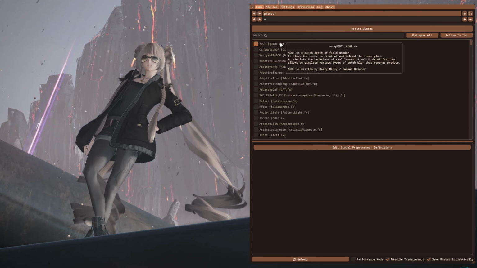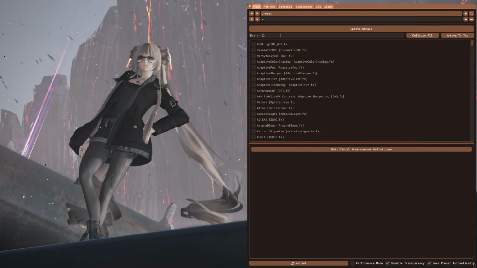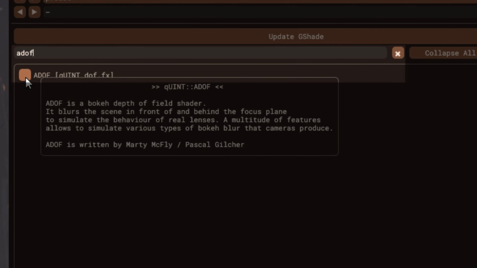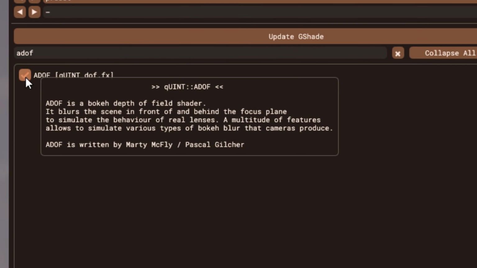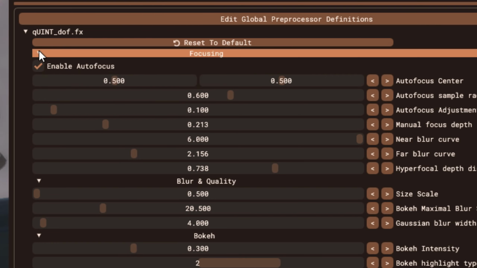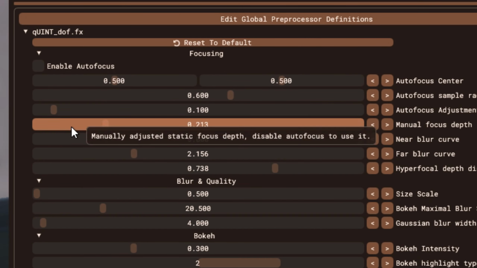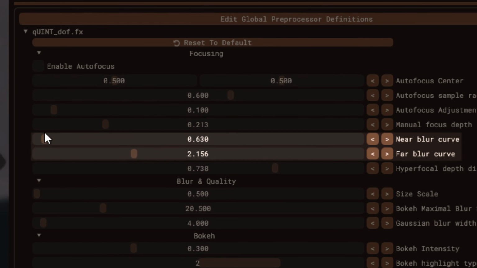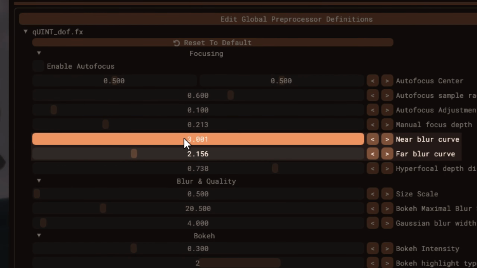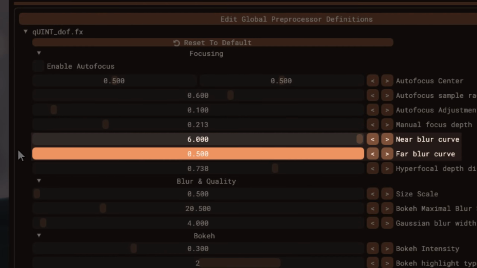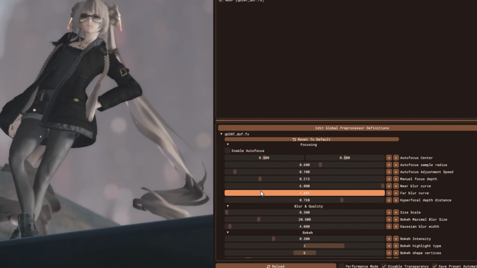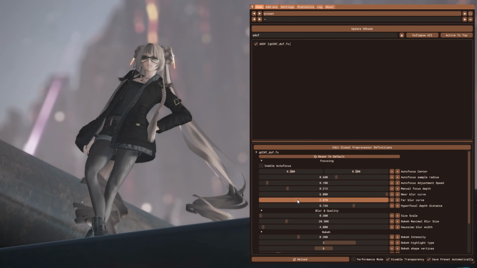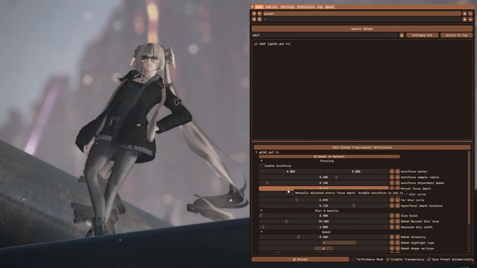To save you some time navigating through the effect list, you can input the name in the search bar and toggle it. The first thing you want to do is make sure autofocus is untoggled. To adjust the limit between near and far objects, you can tweak these 2 sliders. It's best to keep near blur curve on the far right and far blur curve on the far left. This way you can adjust more precisely the distance starting from which the background gets blurred with the manual focus depth slider.